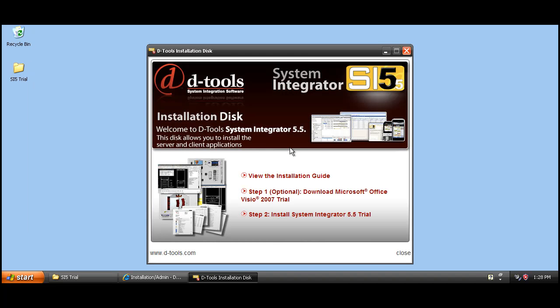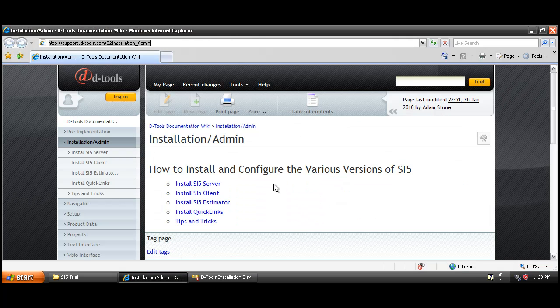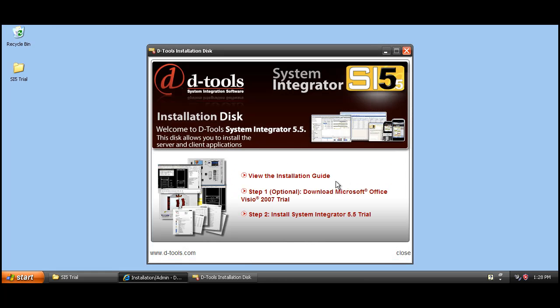This is going to open up a little splash screen here. And one of the first things you should do is view the installation guide. This will actually take you out to our online documentation site, and it will look something like this. Some of the links here may change by the time you see this. But it's going to give you instructions on how to install the SI5 trial, although there really is not much to it, but it'll give you an explanation of what's actually going on here.